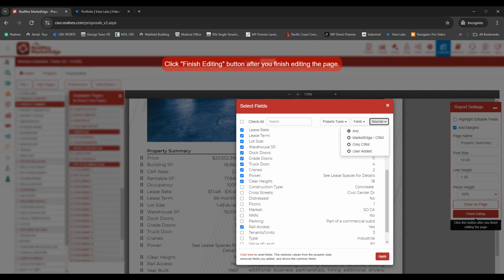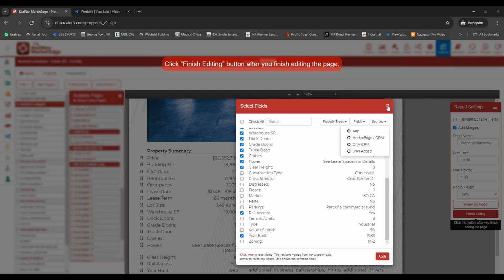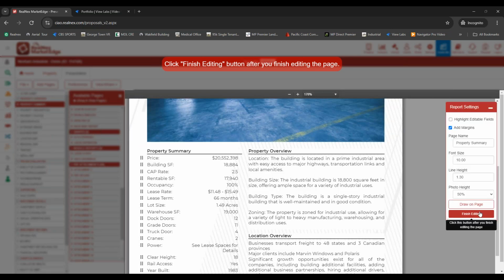And then we can say the source of the information. Is it Market Edge and CRM? Is it only CRM, or is it user added? User added fields are fields that you created within the CRM using our custom layouts, or customizing those fields within the CRM so they're able to get brought into here.